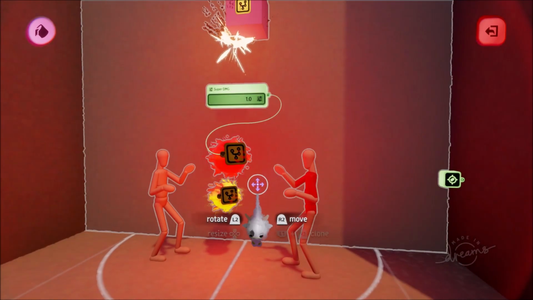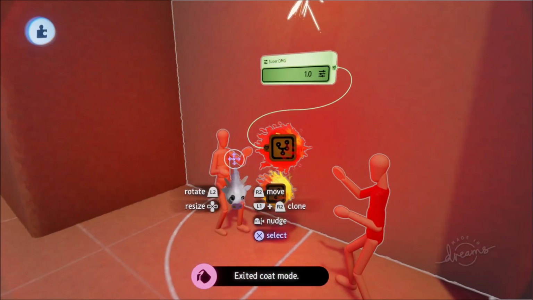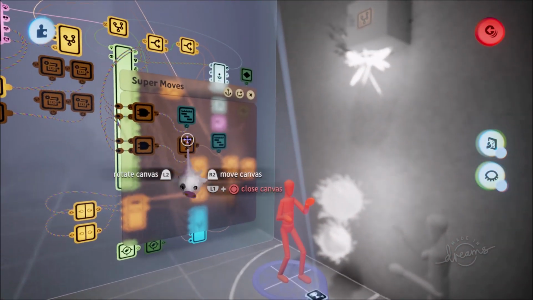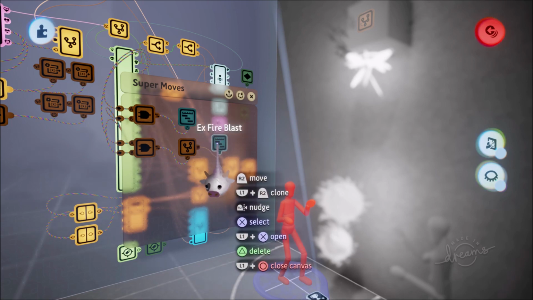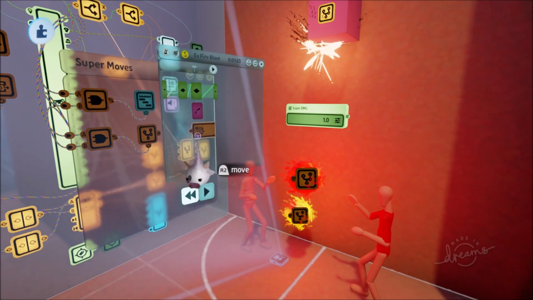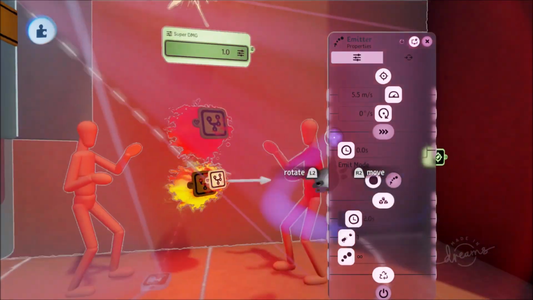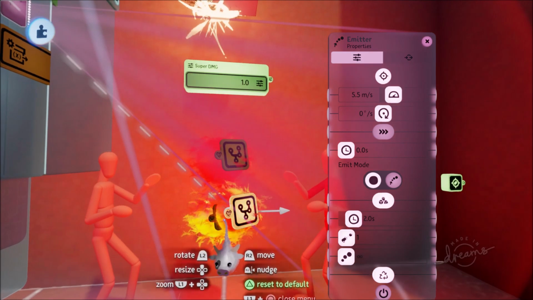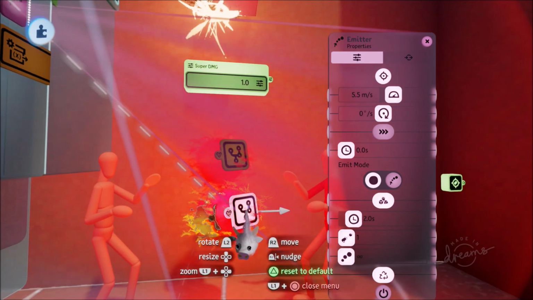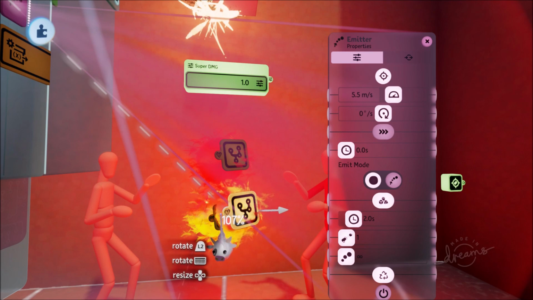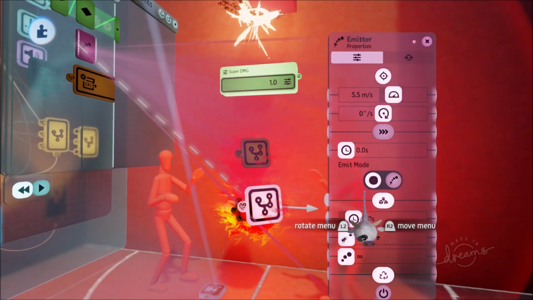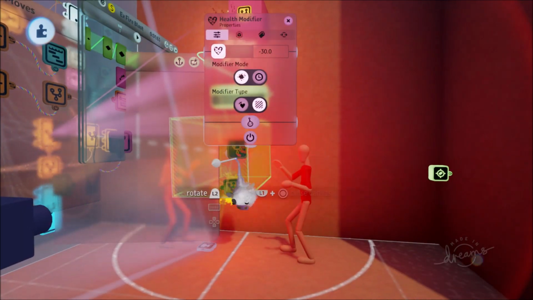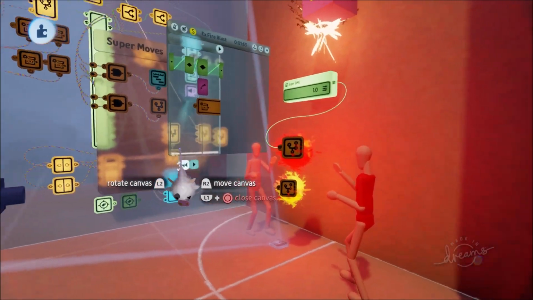Alrighty. So now, in order to incorporate this with our original move, we're going to go to our puppet. We're going to go to our super moves, which should still be open. We're going to go X Fire Blast, or whatever you've named it. And with its emitter, we're going to go to Object to Emit and choose our big fireball over here. It should emit it from the same sort of place, but you might need to adjust it or change the size of it as you desire. You might also want to, in the original, increase the size of the AoE of its explosion, but once again, that's all up to you.